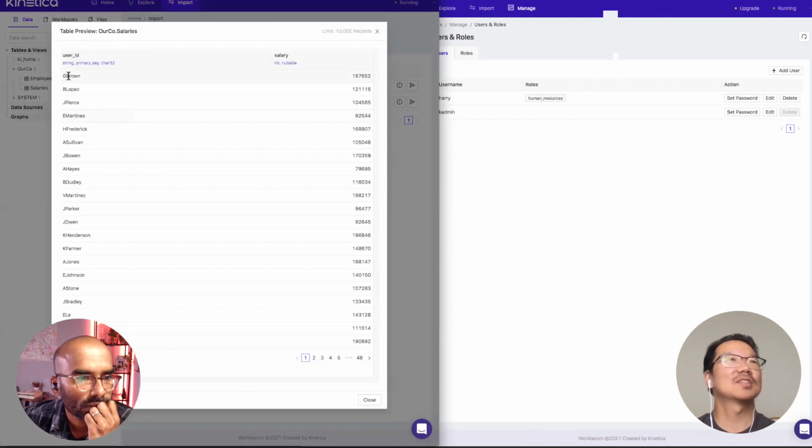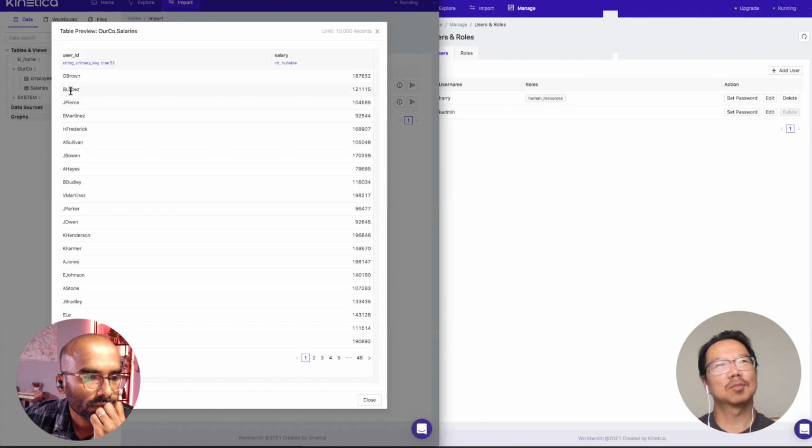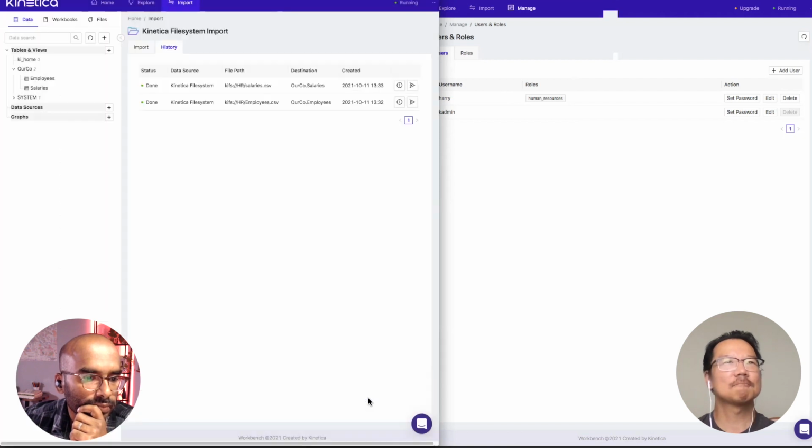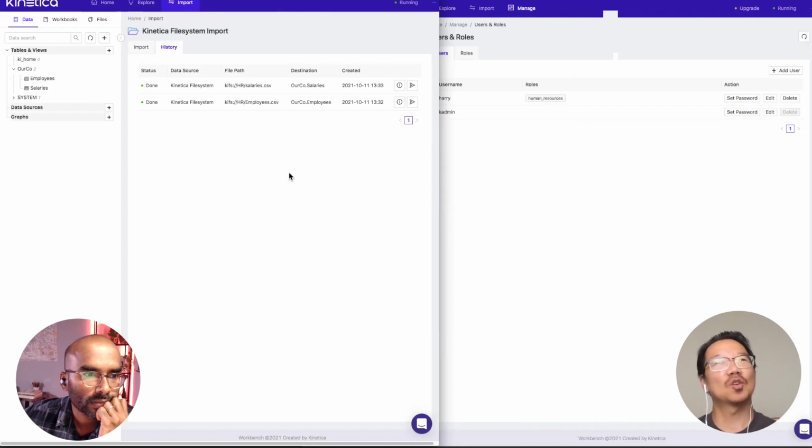And so he's able to see the user ID for each employee as well as their salary, right? Yeah, which makes sense since Harry belongs to HR. Okay, so that's a quick demonstration of giving grants to a specific user based on role.